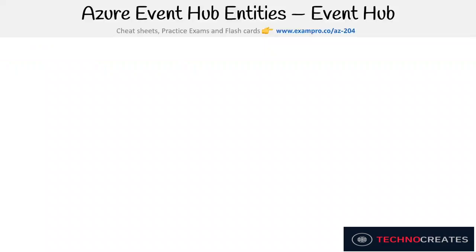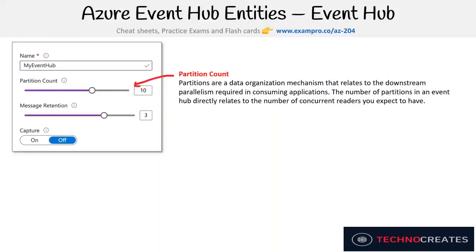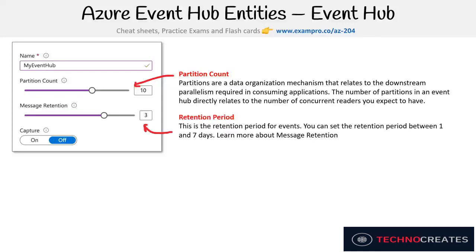Let's talk about an actual event hub. So what we do is name our hub, and we've got a few options here. We have partition count. Partitions are data organization mechanisms that relate to the downstream parallelism required in consuming applications. Sounds very fancy, but it's just a way of segmenting your data so that you have faster concurrent reads. You have message retention. This is the period for which your events will be retained. That means when they're past that period, they are poof, they are gone.